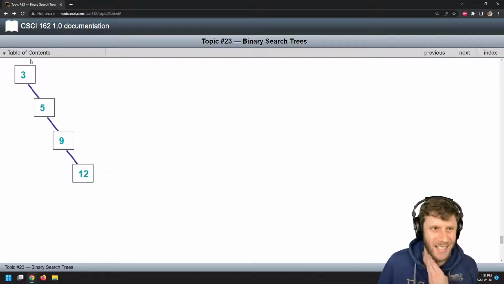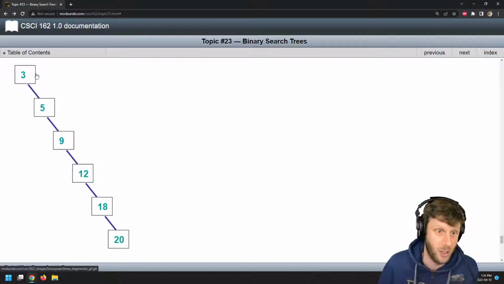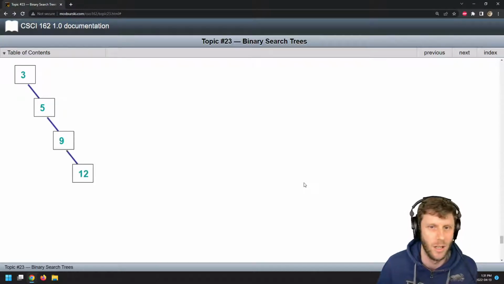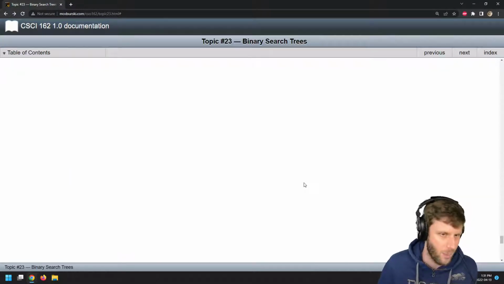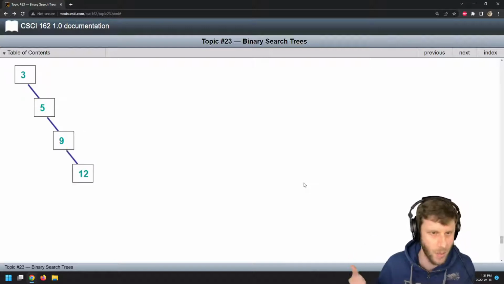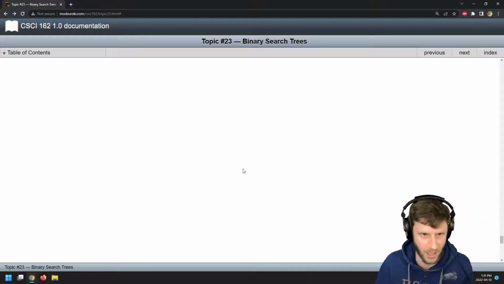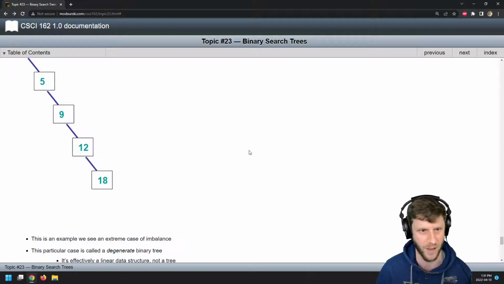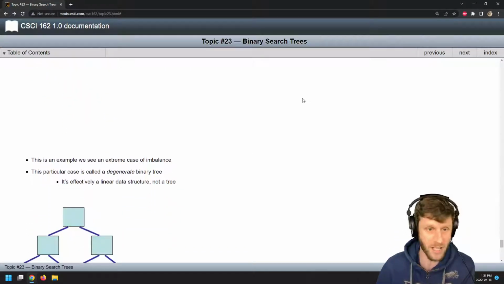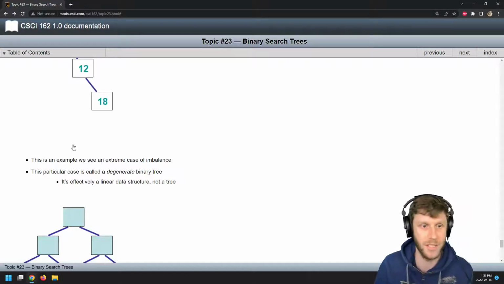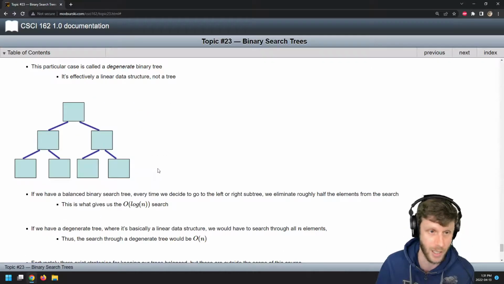So suddenly, if a binary tree ends up being degenerate like this, such that it's effectively a linear data structure, all of those fancy logarithmic order log n's go out the window, and we're stuck with a linear collection again. And we now have all these linear time algorithms instead of these fancy ones. So the above example is a very extreme case of imbalance. The particular case is called a degenerate binary tree. It's effectively a linear data structure, not a tree.